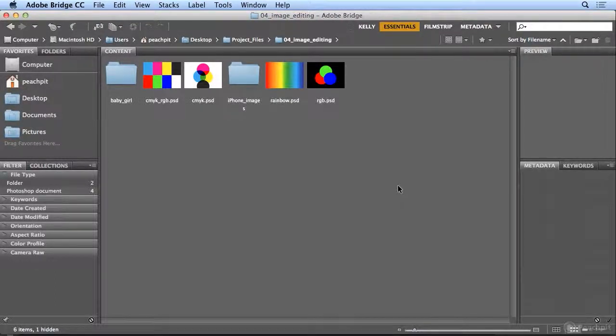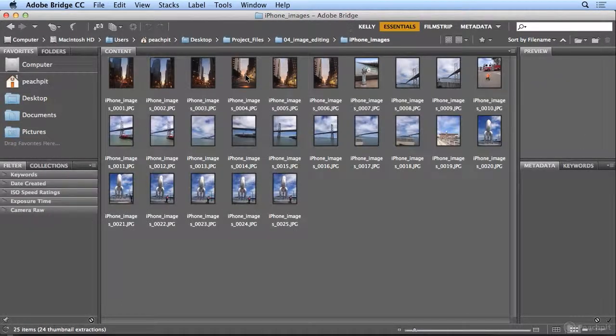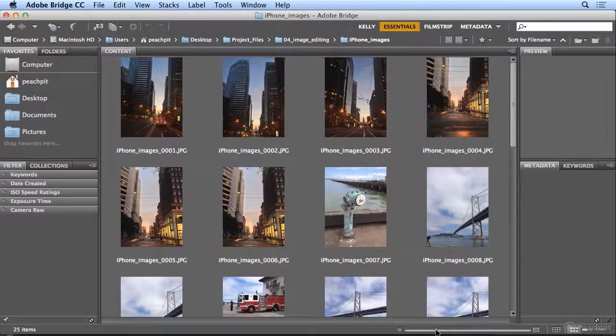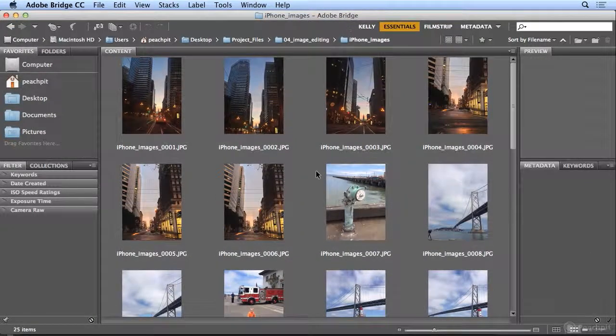Let's take a look at organizing and sorting your images. In the Chapter 4 folder, I have an iPhone Images folder, and inside there, every image has the same name. What I'd like to do is give them more meaningful names to me. So I'm going to start by sliding the content area to bigger thumbnails.